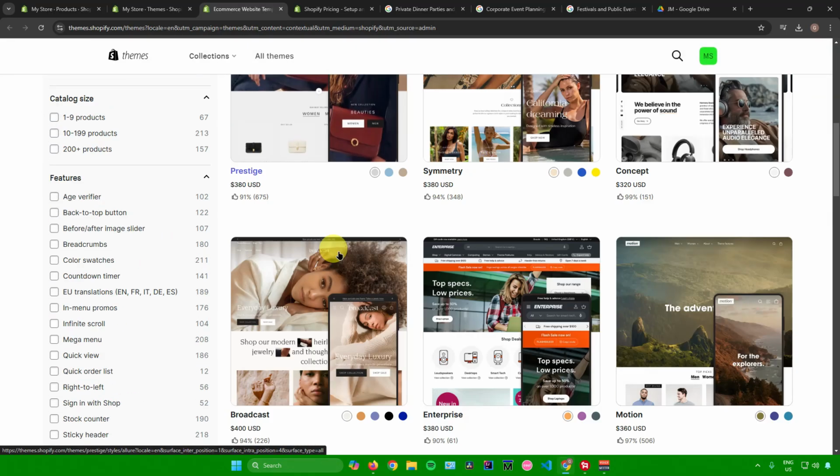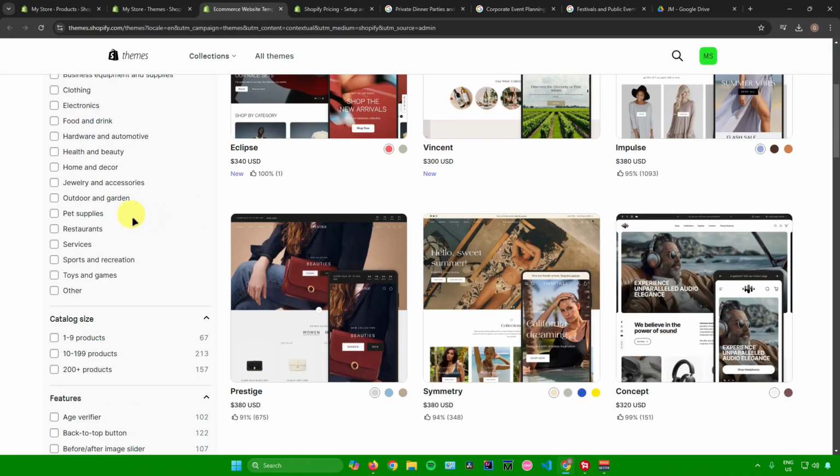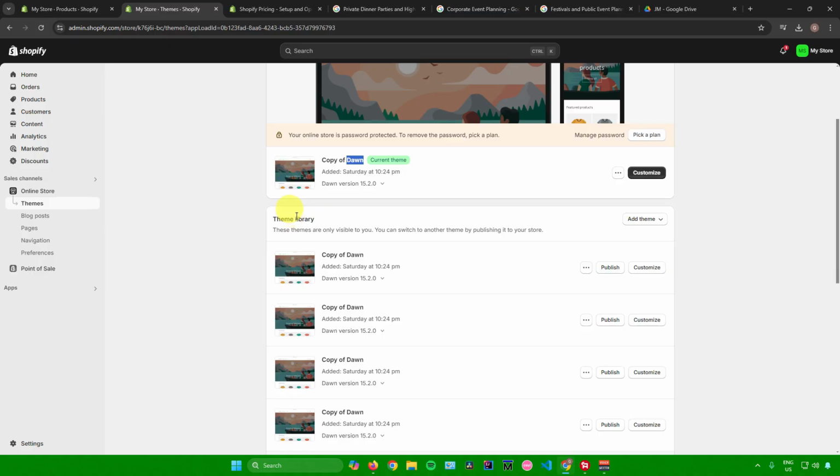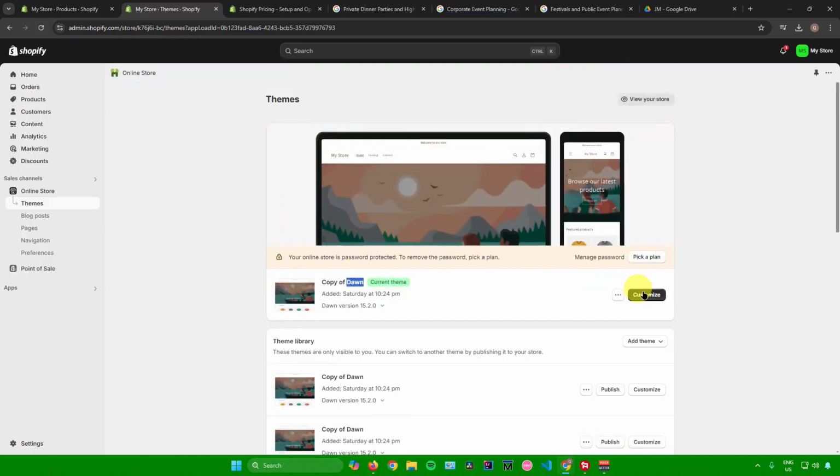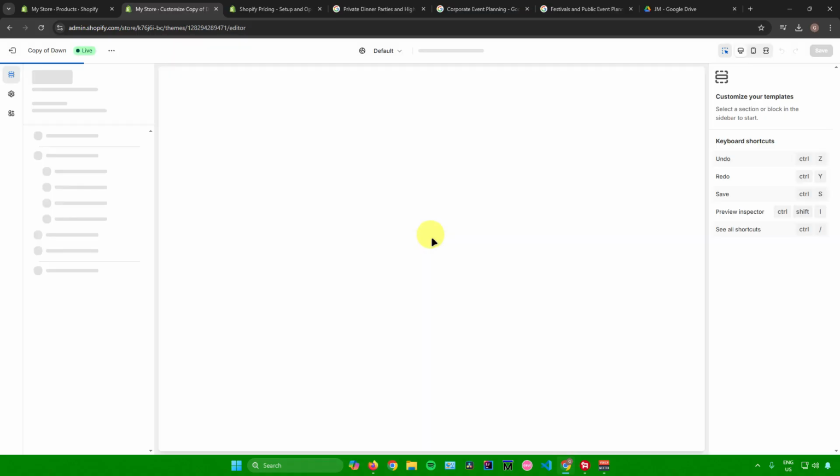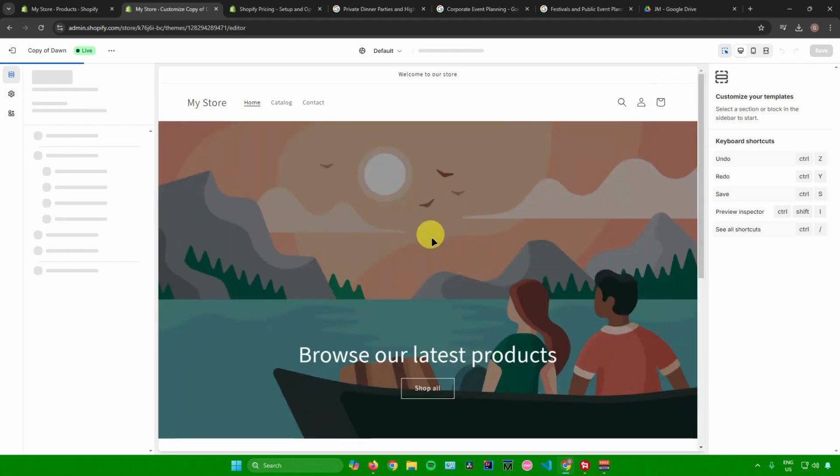So in here, you can choose any theme that you want to use. And then in the left side, you can also filter out the kinds of themes you want to use. So feel free to explore this section out. But for me, I'll just choose the default theme of Shopify. So I'll just click on customize right here. And then after that, we'll be redirected here in the website editor.